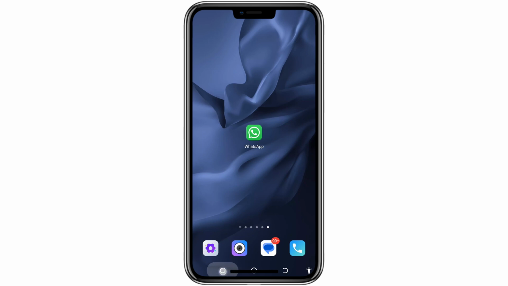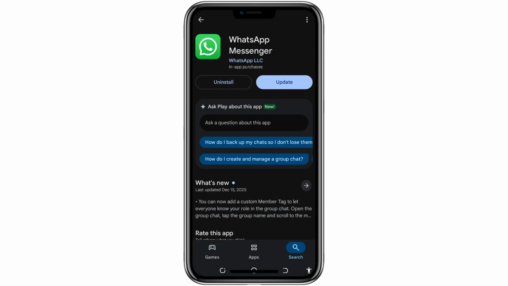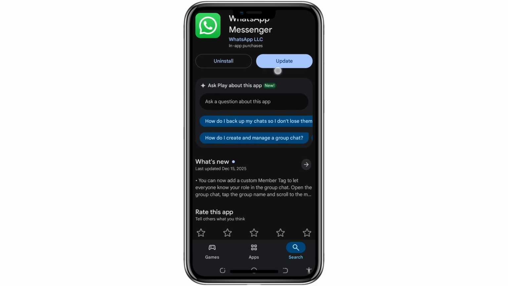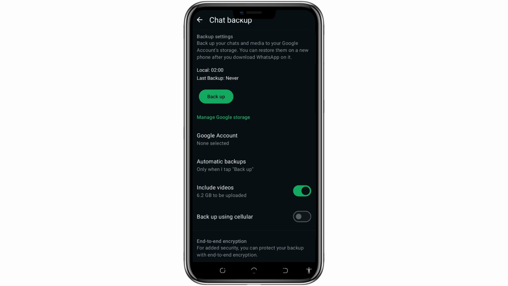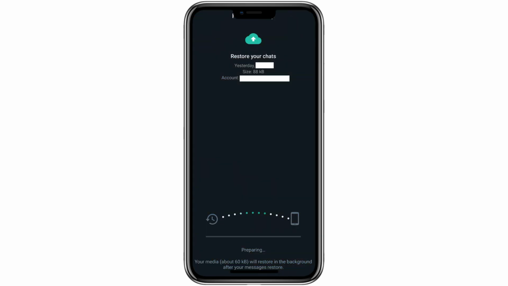Next, open the App Store or Google Play Store and download WhatsApp again. Open WhatsApp, enter your phone number, and WhatsApp will search for available backups on your device or cloud storage. When you see the Restore option on the screen, tap Restore. The app will now start recovering your messages from the backup.